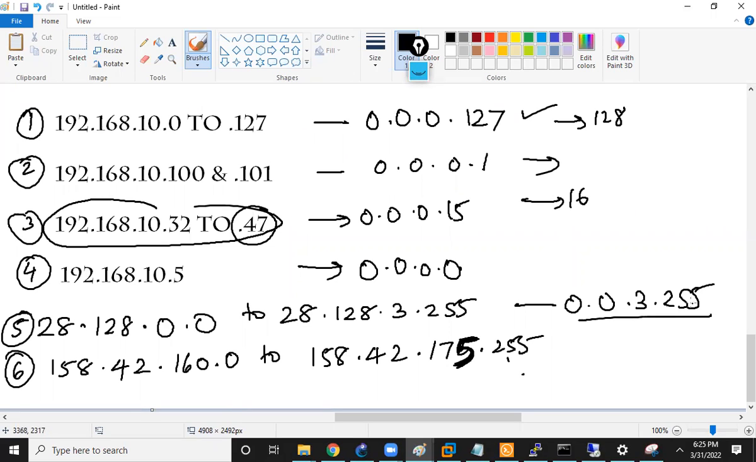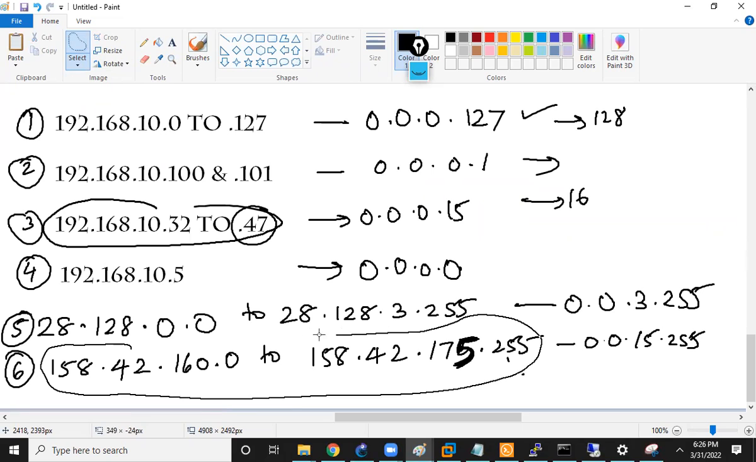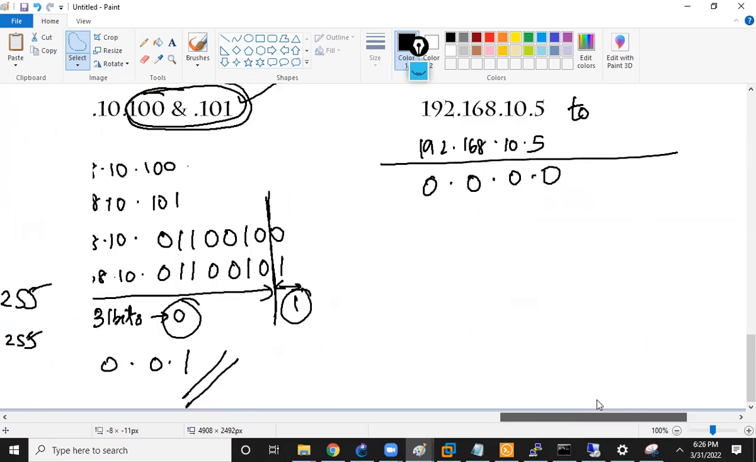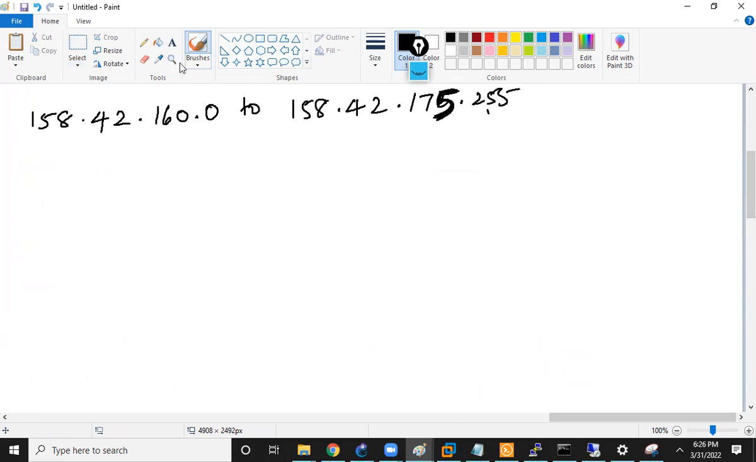Now, who will tell me the last one? 0.0.15.255. Yes, this is the last one. Anyone want to discuss this question? Raghu, want to discuss? Okay, let me tell you. Let me write it down here. This is the question.